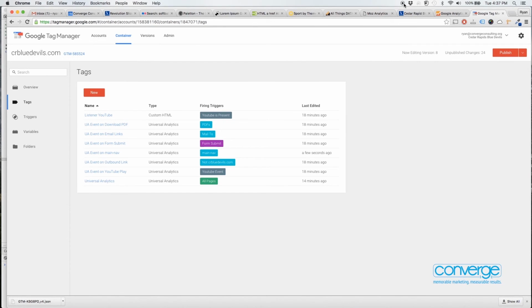You've just set up navigation tracking in Google Tag Manager. Be sure to preview your tags using the preview tool within Google Tag Manager. Once everything is functioning how you expect it, publish your container and just watch as the data rolls in.